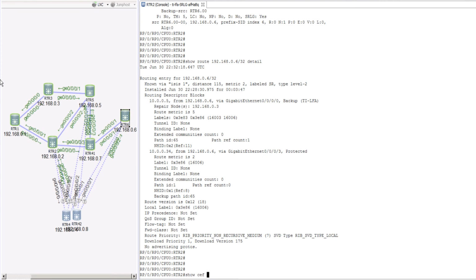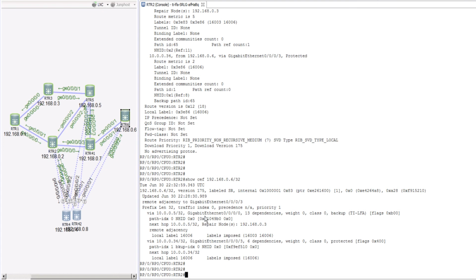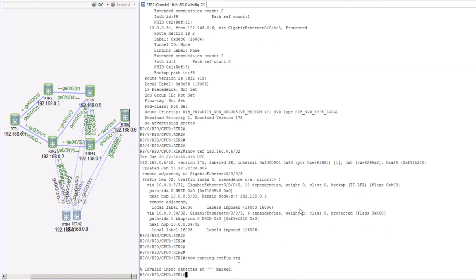So we can do show CEF 192.168.0.6/32. And as indicated here, it's the same thing. This will be the backup path calculated via the TI-LFA. And this happens to be our next hop. Our repair node is again router 3. And these will be the label stack. The labels imposed are, the first label is 16,003, and the next one is 16,006. Now, if you go back and take a look at the SRLG, show run SRLG.